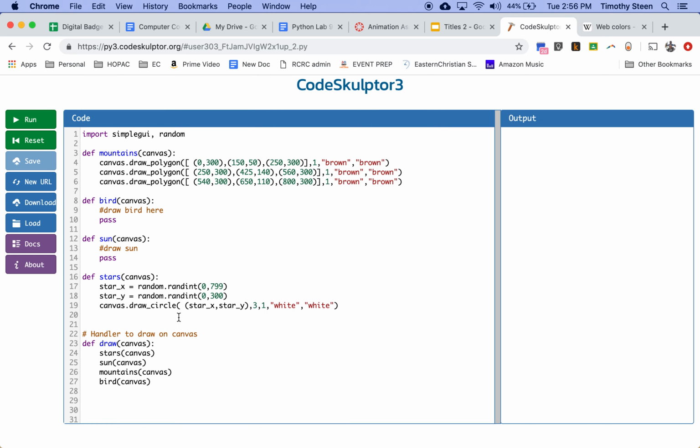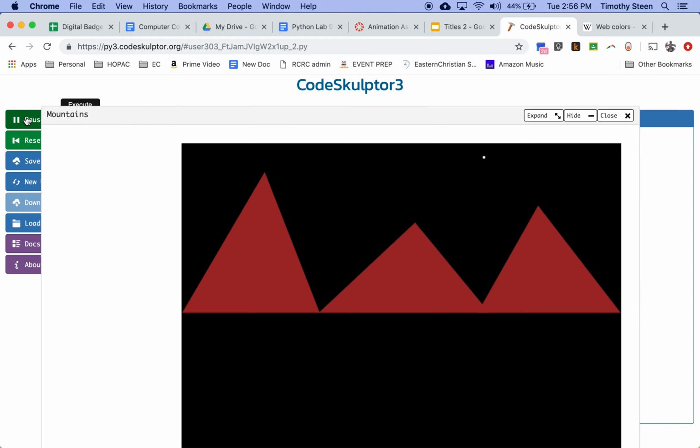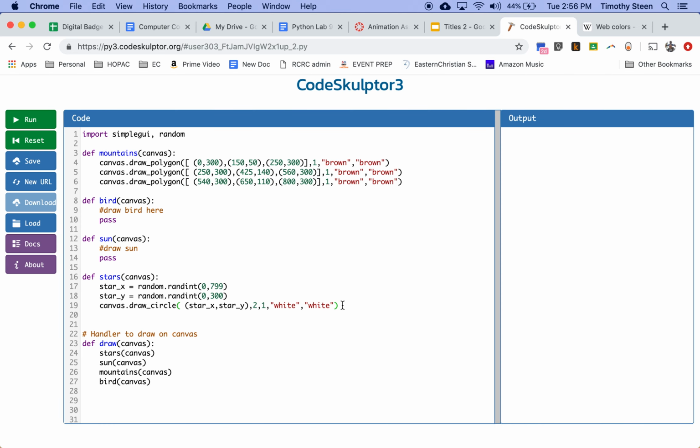Now maybe, I don't know, what if I made them smaller? Ooh, maybe I like them size 2. Now, what if you wanted a few more on the screen at once? Well, you could then add maybe 3 stars at a time. Just copy and paste this and do 3.